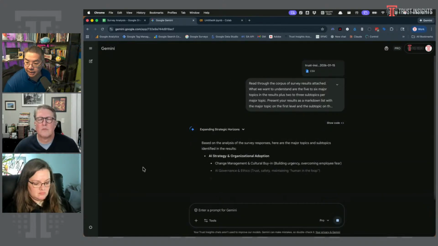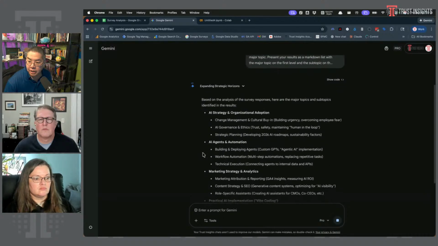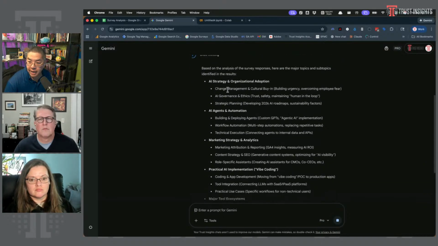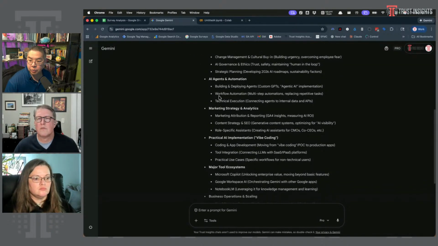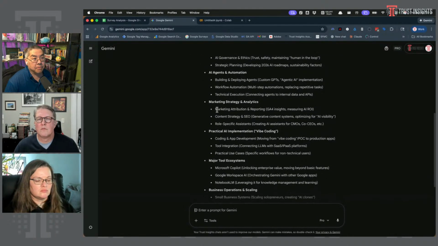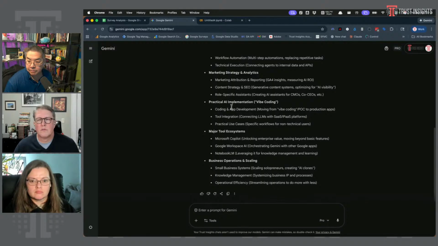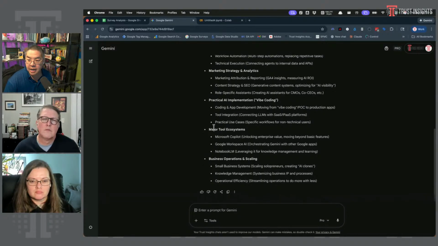But based on the survey responses, here are the major topics and subtopics identified in the results: AI strategy and organization adoption, change management, AI governance, strategic planning, AI agents and automation, building and deploying, workflow automation, technical execution, marketing strategy and analytics, attribution reporting, content strategy and SEO, role-specific assistance, practical AI implementation, aka vibe coding, coding and app development, tool integration, practical use cases, major tool ecosystems, Copilot, Workspace, Notebook LM, and business operations on scaling, small business, knowledge management, and operational efficiency.